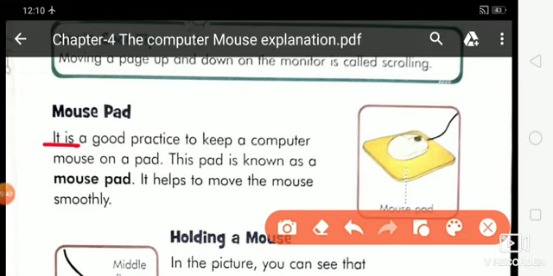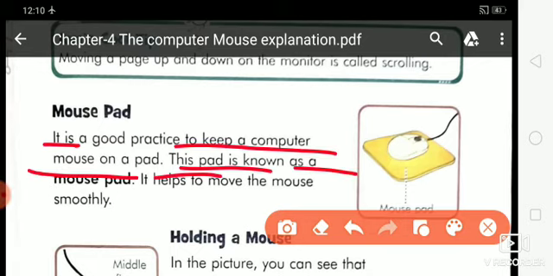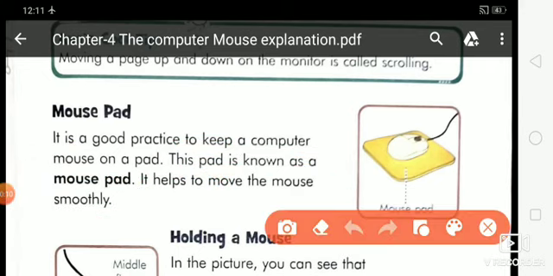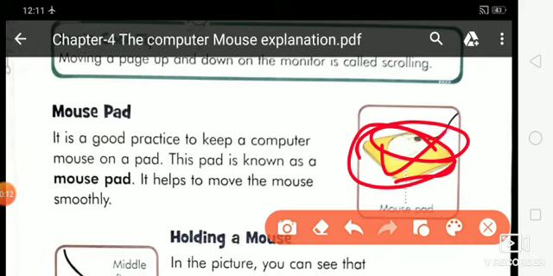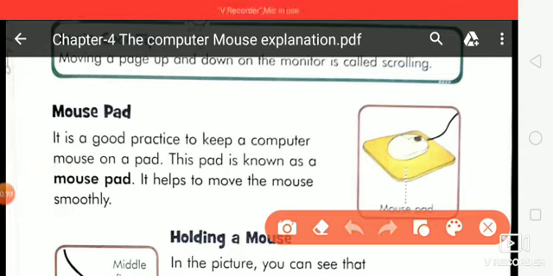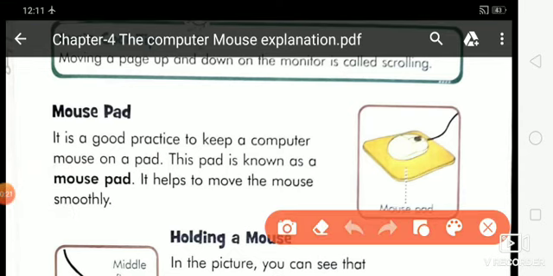It is a good practice to keep a computer mouse on a pad. This pad is known as a mouse pad. So the pad on which we keep our mouse is called a mouse pad. Is that clear? It helps to move the mouse smoothly. When you put your mouse on this pad, it will help you to move your mouse very smoothly, very softly, and you won't suffer any problem.